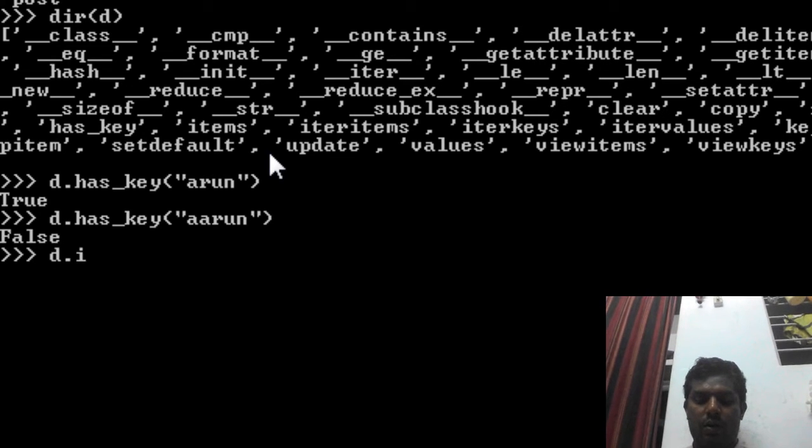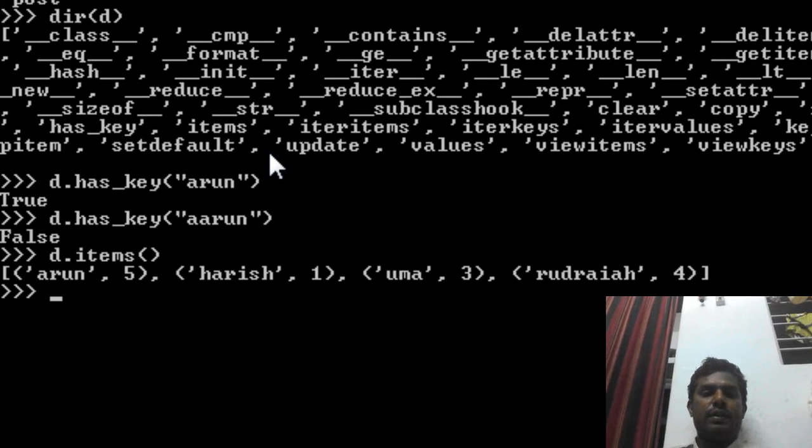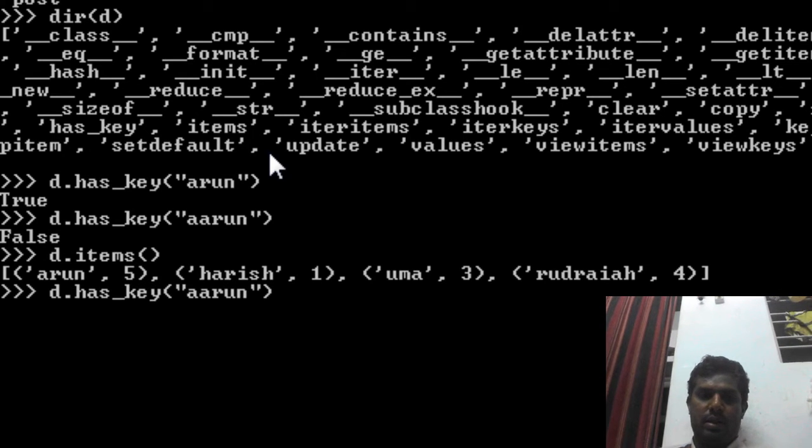Okay, so next d.items. What d.items does is it creates a list with a tuple having a key and value inside a tuple. So that is what items do. Then you can iterate through the dictionary by doing like this. Iterkeys also does the same thing. That is why it is deprecated in Python 3.